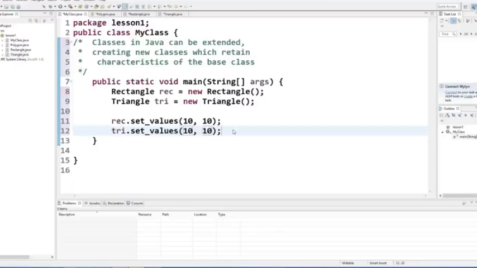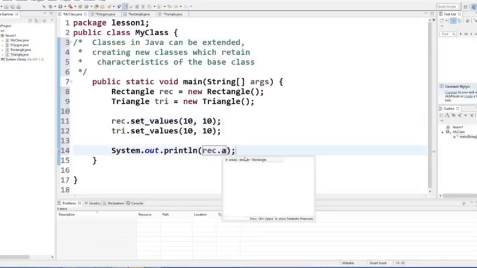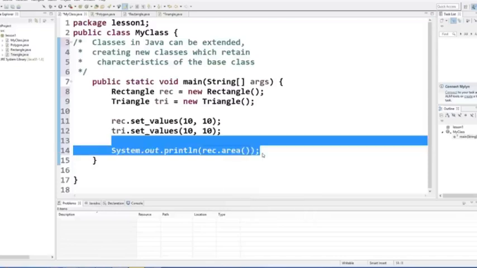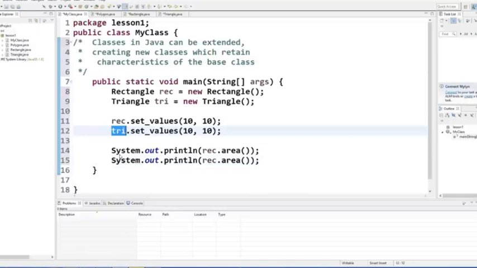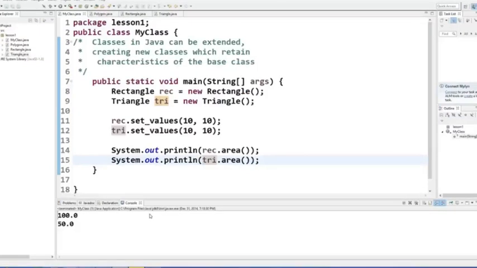Now we just need to call the area. So we can just write sysout, and from the rectangle class we can call its area method dot area, and in the same way we can call the area from the triangle instance, which is tri. And now when we run the program, we will get the answer.